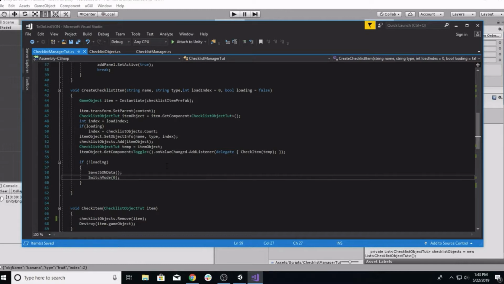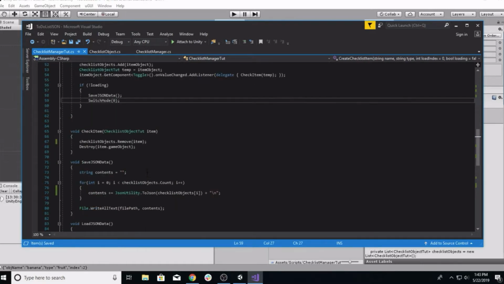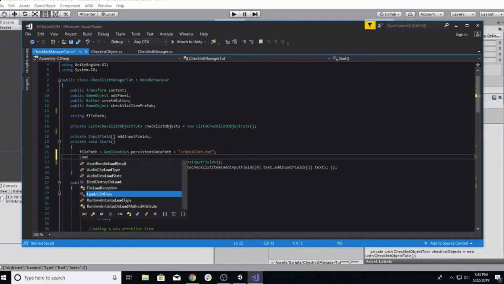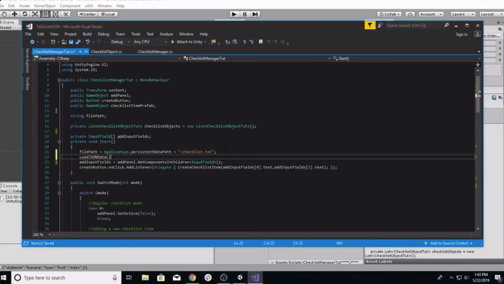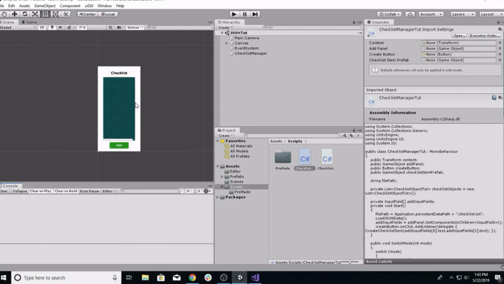So, okay, we're going to want to make sure that we call our load JSON data function, and we're just going to call that in start because we want it to happen every time we load the application. Make sure to do it after this file path is named, otherwise it won't know where to load from. And then there's a couple other problems we're going to run into. For now, I'll just test it so you can see what happens.